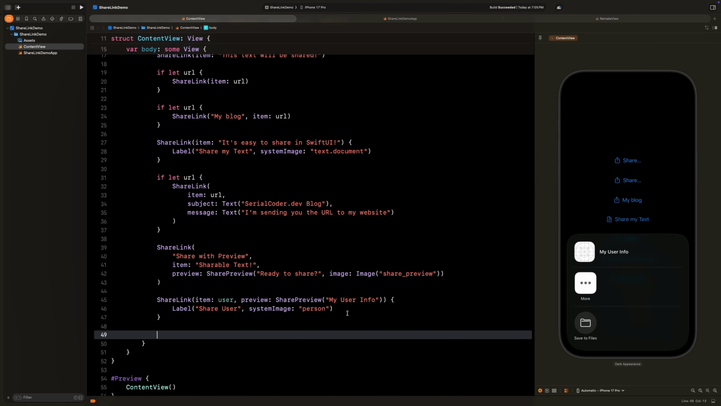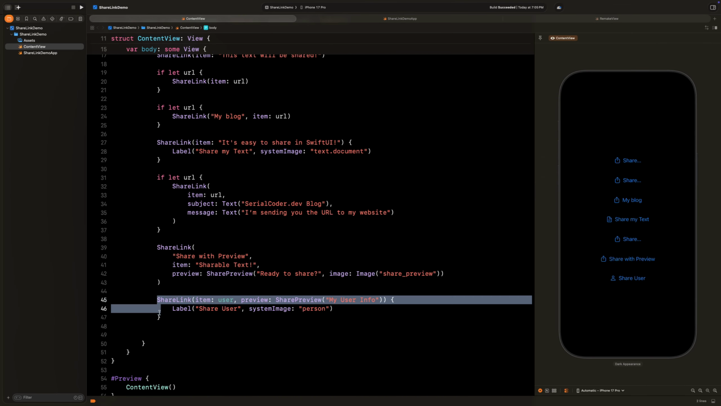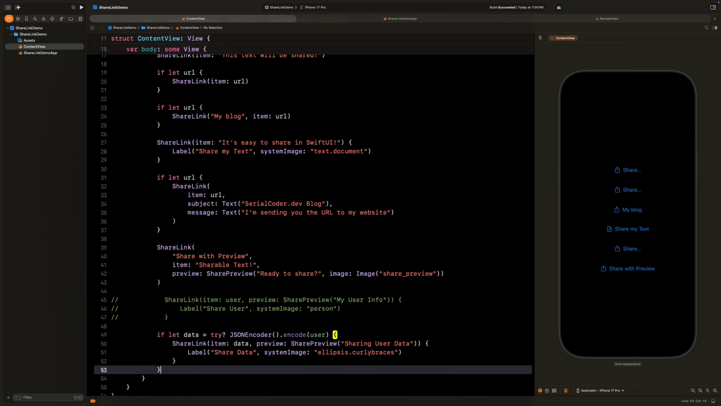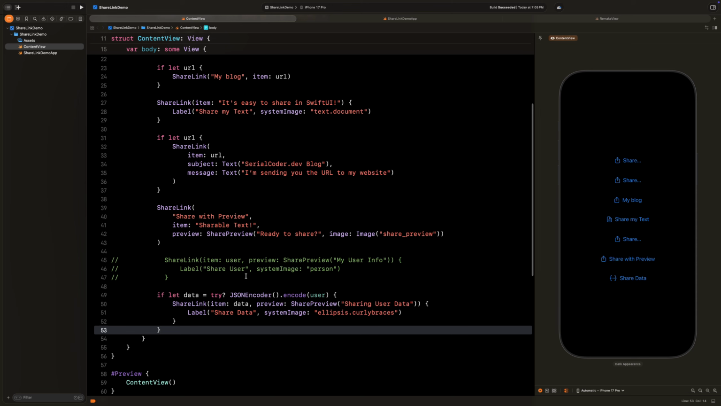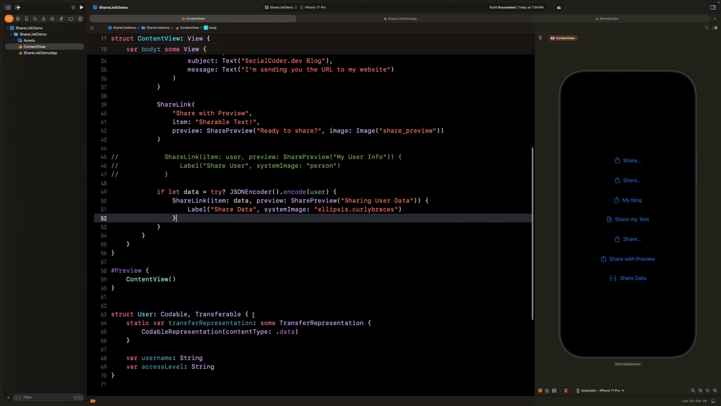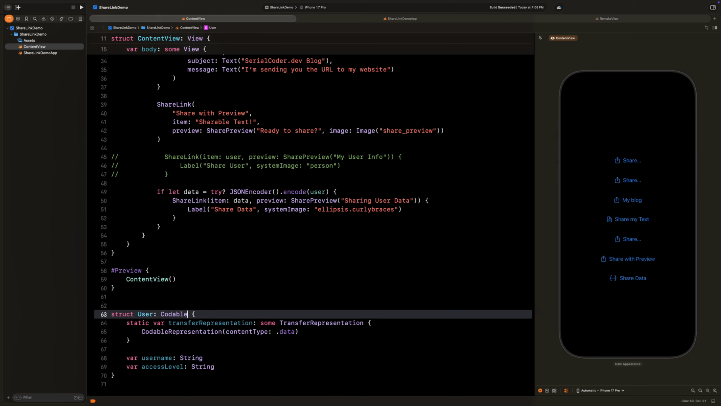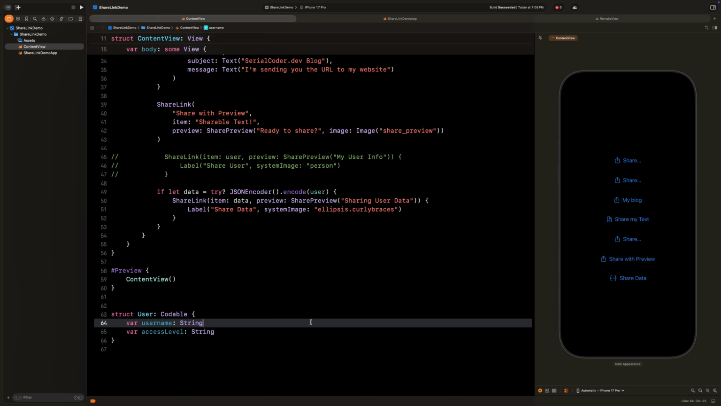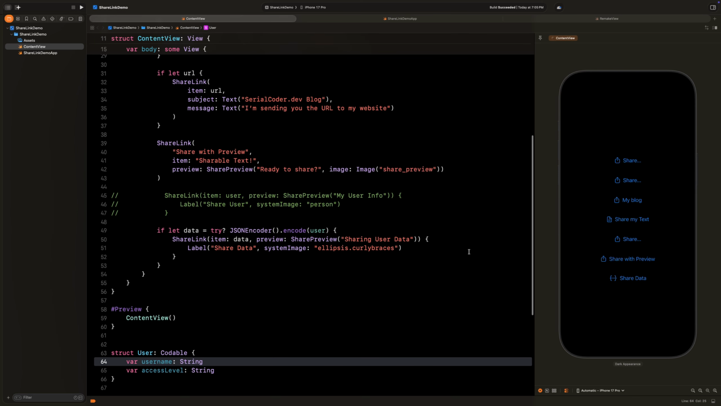Finally, let's look at an alternative approach to share an object. Instead of sharing the user value itself here, let's encode it manually using JSONEncoder. That gives us a Data value. Once we have that data, we pass it directly to ShareLink as the item. Because we are sharing data, the User type doesn't need to conform to Transferable anymore. We can just remove the conformance along with the transfer representation required property. We are no longer sharing the object, we are sharing an encoded representation of it.